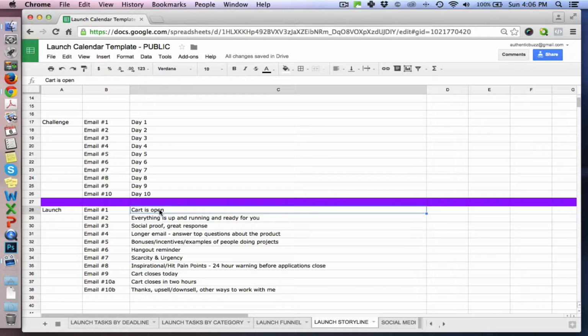This is going to be the first one they get that really talks about your program or your product, the solution that you're offering. So it's, hey, cart's open. It's the first email. And then everything's ready for you. Hey, the program's ready. People are joining in. We're so excited. It's ready. We want you to come in.